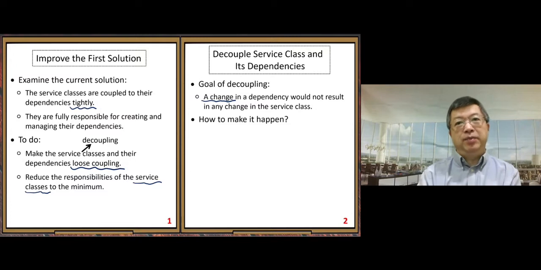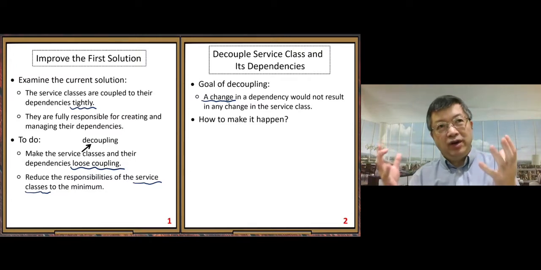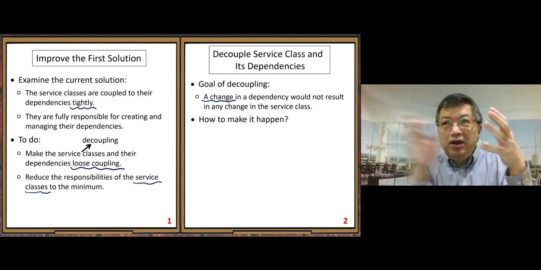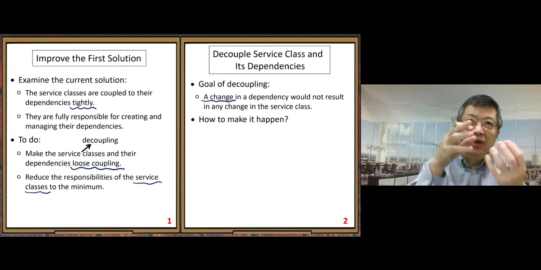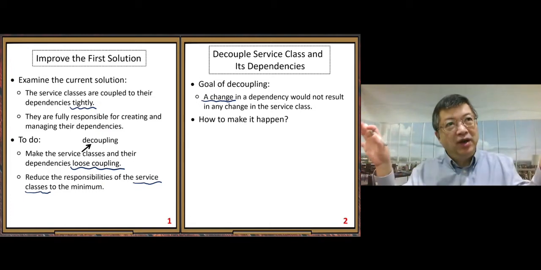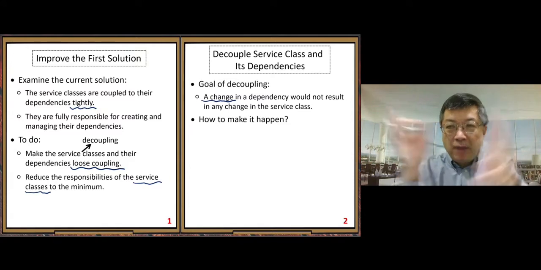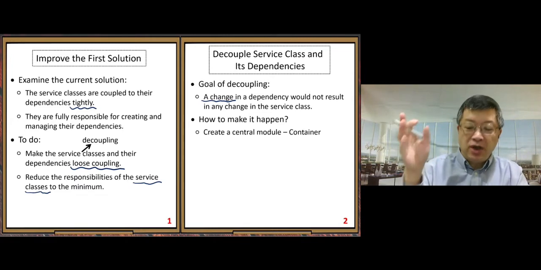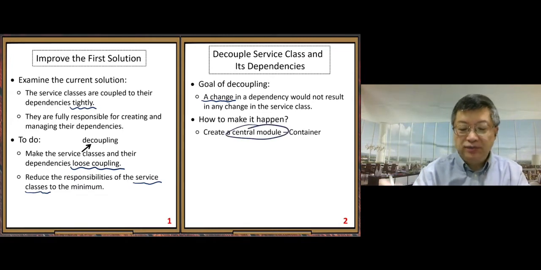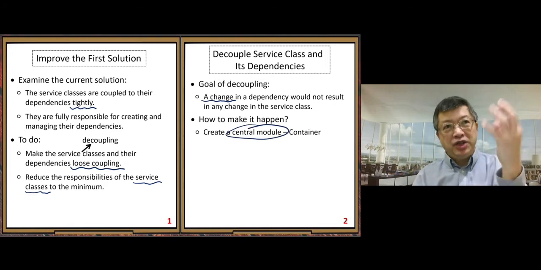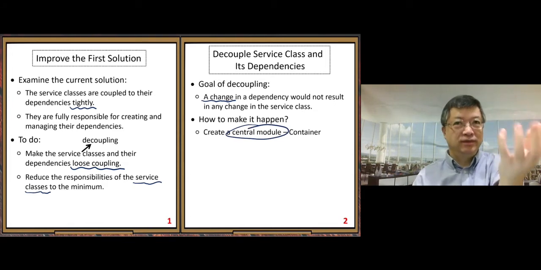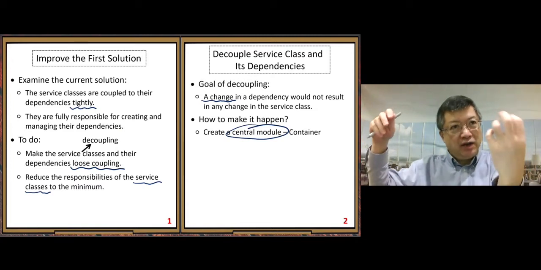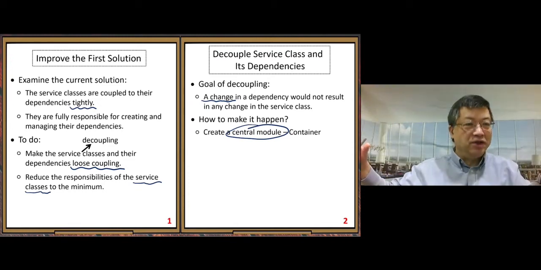How to make it happen. Now we learn the detail. How to make that responsibility shifting, decoupling, loose coupling relationship, that kind of thing happen. Okay? Yeah. Create a central module container. So it is a central module. Central. Yeah. Sit in a central location. Okay? Yeah. We know the meaning. Central. Okay? Yeah. Center of this whole application.